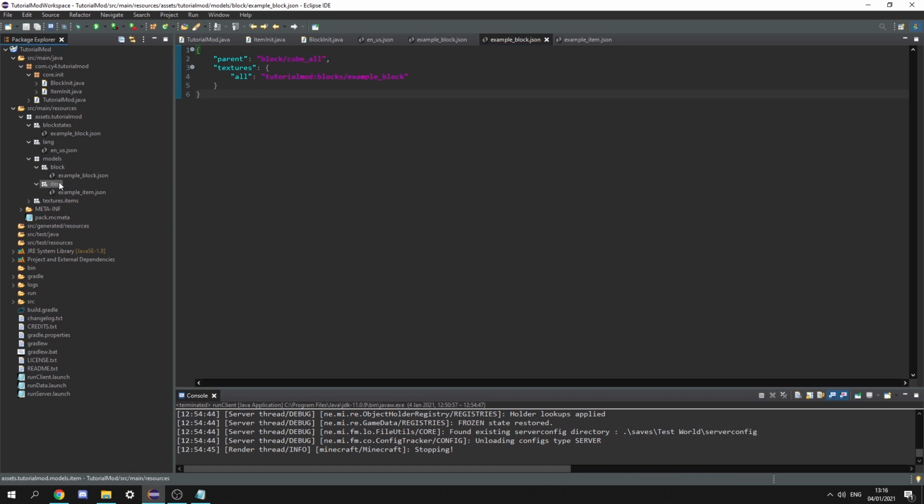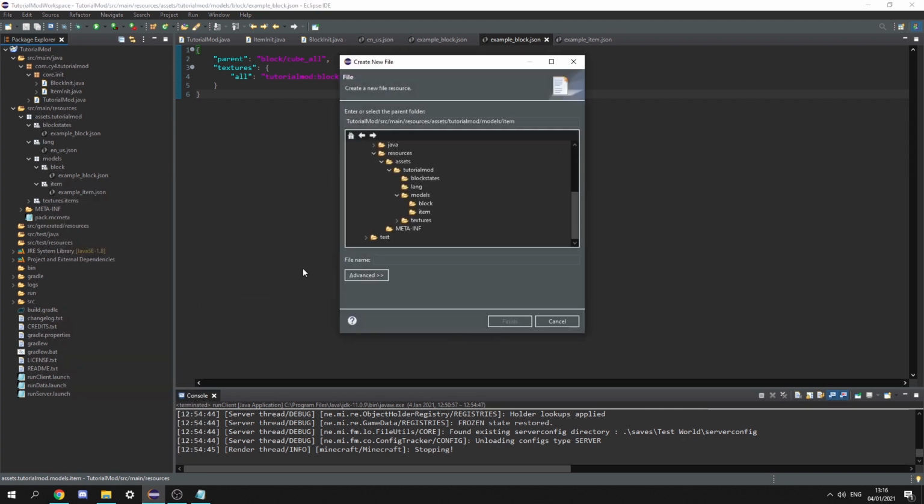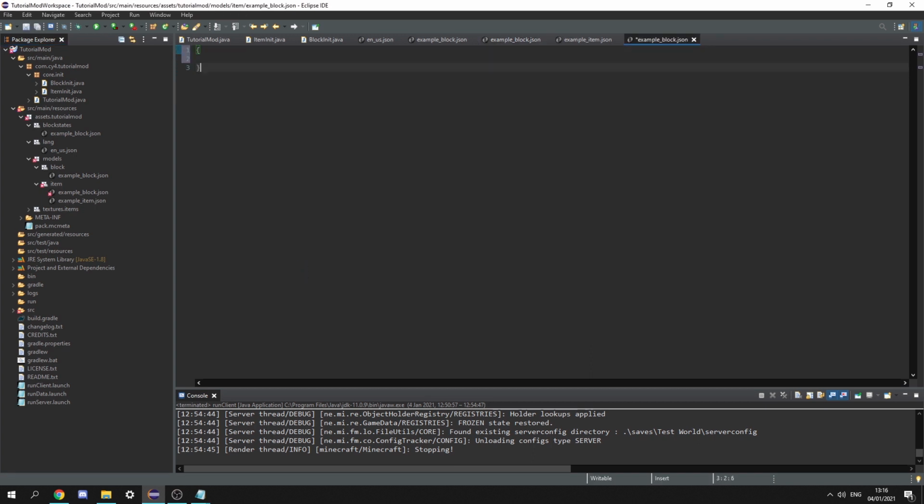However, because we made an item block as well, we can go to item and create an item model for our block. So let's do example_block.json. And in here we just need one thing, which is parent, and that's going to be tutorialmod:block/example_block. And that's just going to set our item model to the default generated model of the block that we've already created. Now we can create the texture for our block.